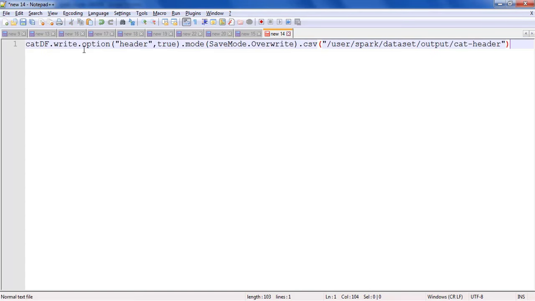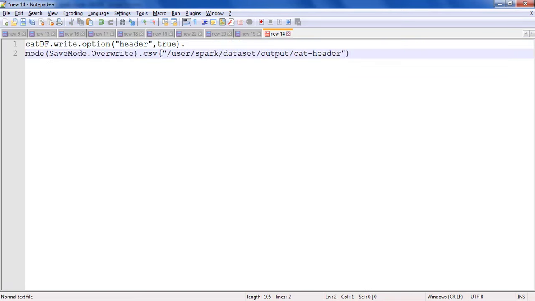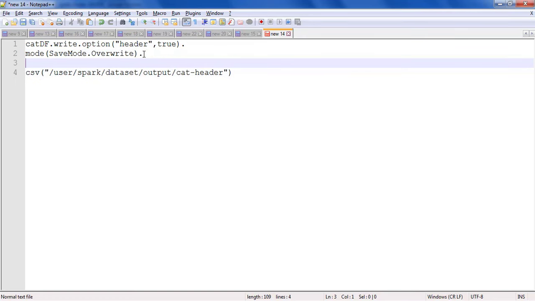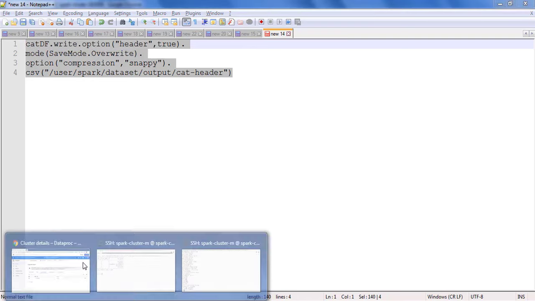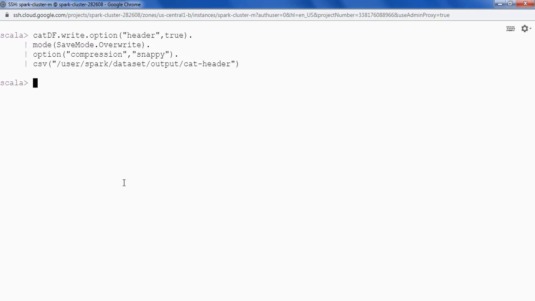This is my command. I'm going to say .option, and before .mode .csv, I'll add .option compression, and I want to save data using snappy compression, and then .csv. So this time my data should be saved using snappy compression. Instead of providing two options here, we can also use options and provide a map. So just copy this command, go back to the shell and paste it. Because we have already given save mode overwrite, it should be able to overwrite the data.